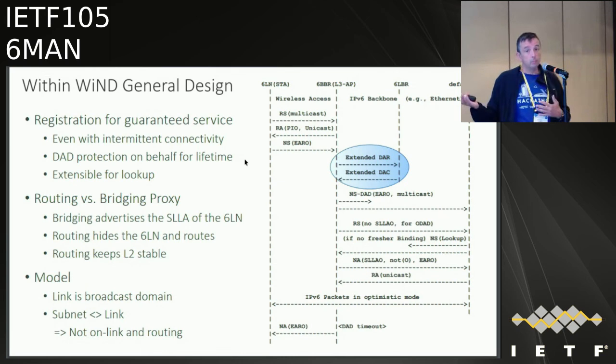So what the draft does mostly is take the 6LoWPAN signaling, which can go multiple hops, called DAR/DAC, duplicate address request, duplicate address confirm, and extend it to do a lookup. So now we have a new code, same ICMP type. We don't build a new ICMP type, but we have code and subcode in there. And so we just take that space and allow this multi-hop message to be a lookup as opposed to just a DAD request. That's pretty much what the message does.